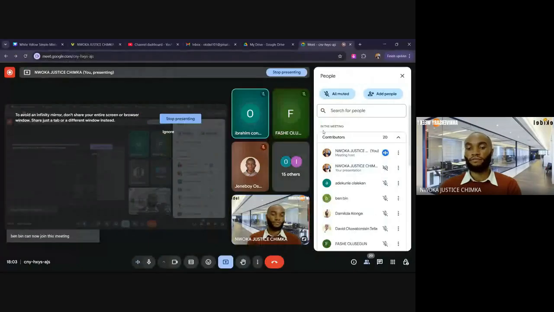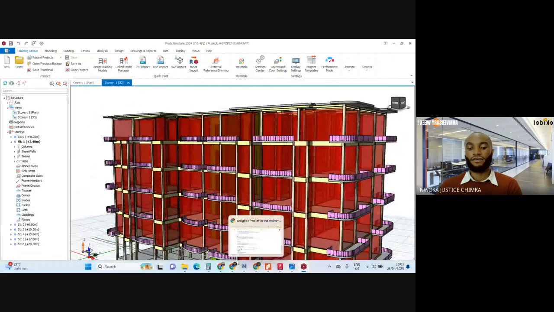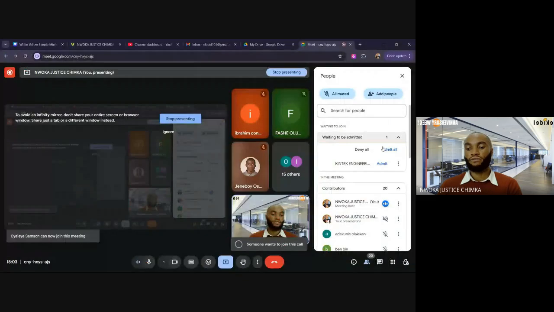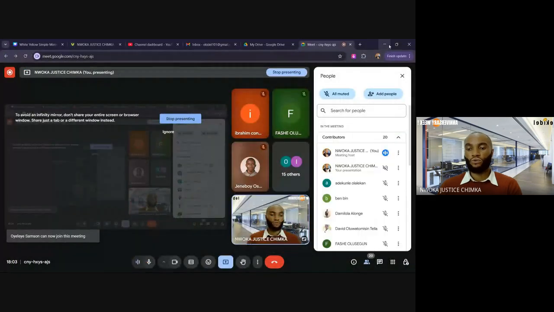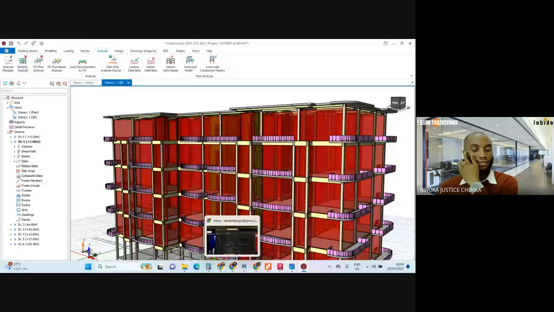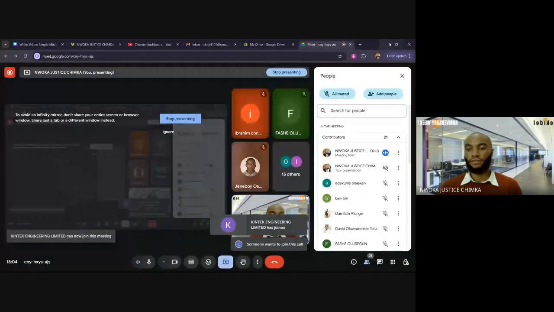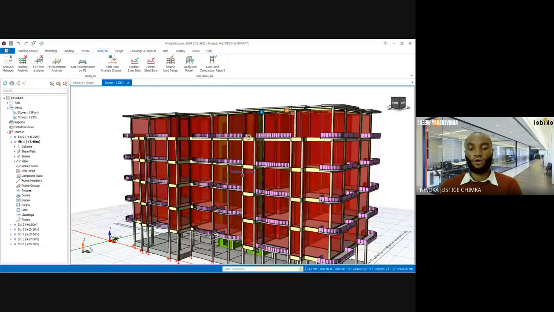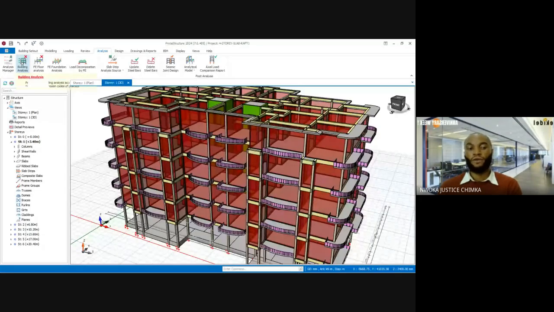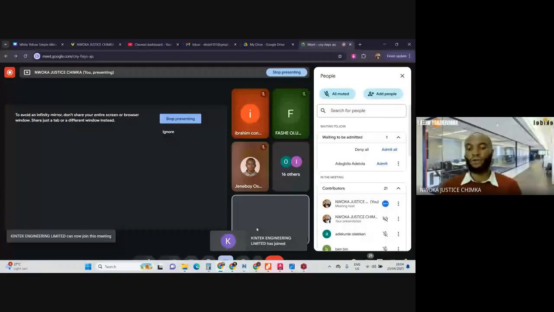Okay, that's fine. Sorry. Right now we'll begin with the structural analysis. What I'll do now is go to the analysis tab. On this tab, you see building analysis has not been done. So on this node, I'll click on this building analysis here. On clicking on that, there are some settings we have to make, which is the materials and all that.